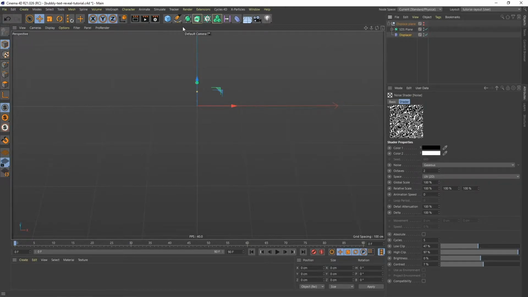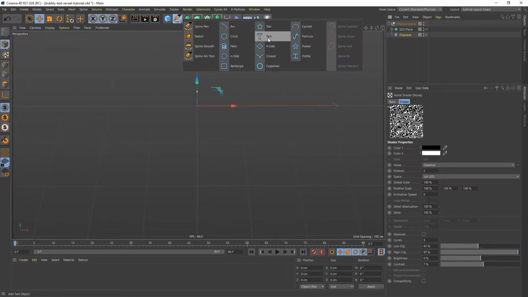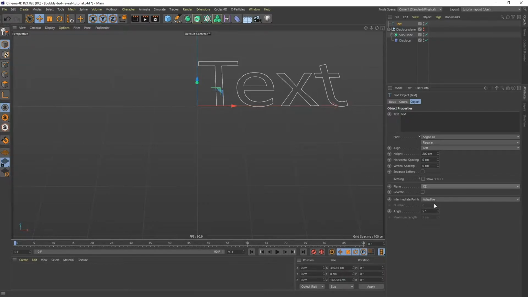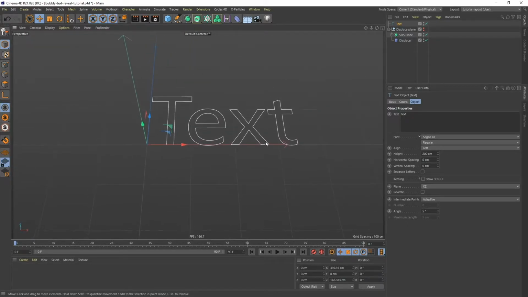And let's add a text spline and text. And I want to put it on the XZ plane so it matches our plane. And the text I'm going to put in is "now".